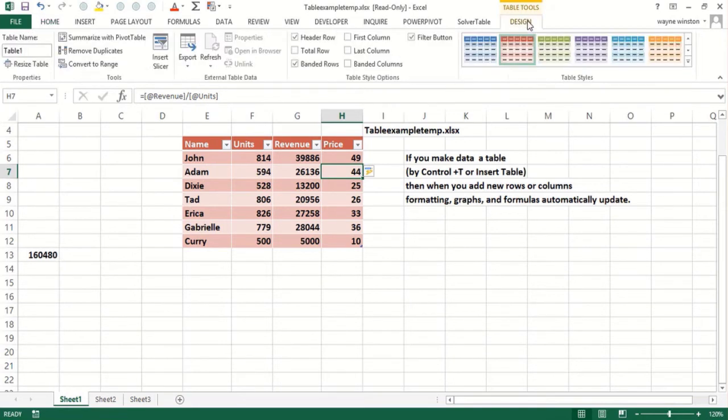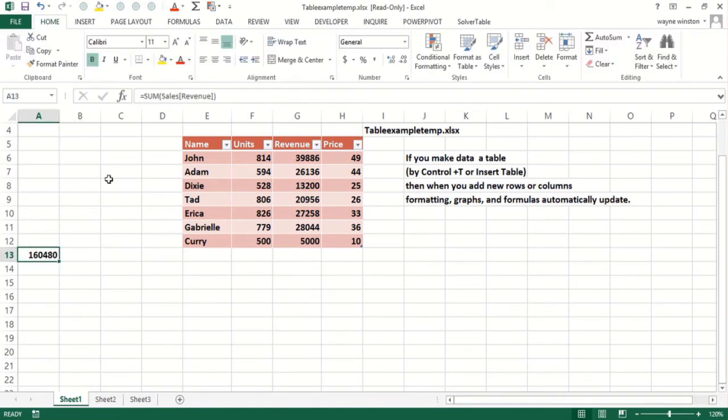Okay. Now suppose I want to change the name of that table. I can go to Design, and then I can change it to, let's say, Sales. And if I hit enter, if you look at this formula here, it's add up the revenue column in the Sales table. And so if I add again another person, that would update the formula automatically.